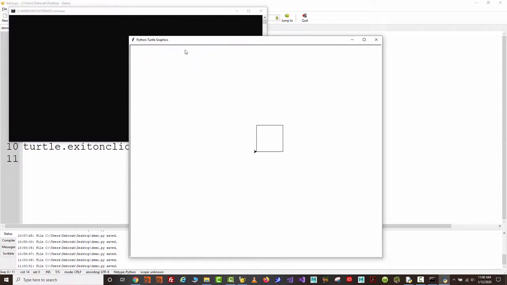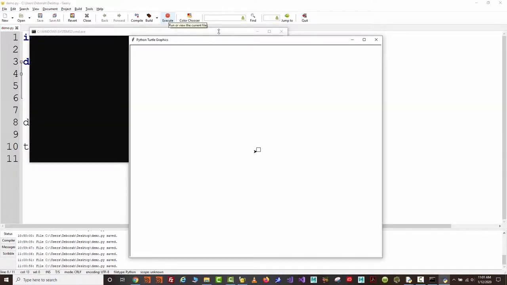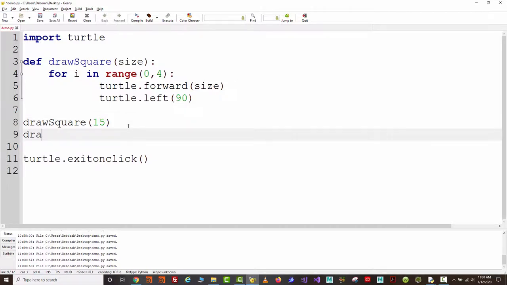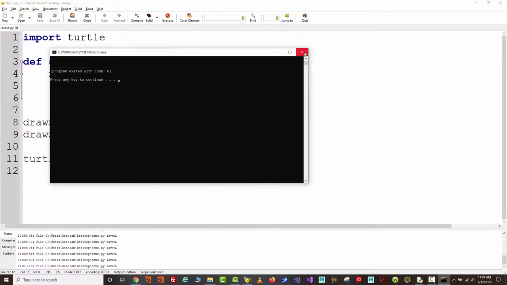So if I run this now, you can see it's the same result because I assigned 100. If I change this, now I'll get a tiny little square. So that allows me to have a parameter so that I can draw various different squares. So for example, I might want to draw another square. Let's draw two squares. And now I have a little square and a big square. Okay, so that's the process.